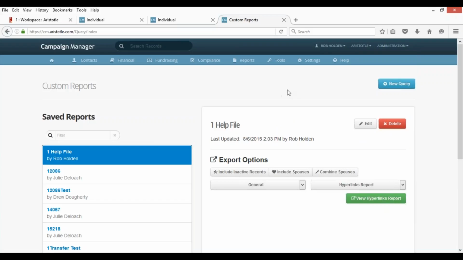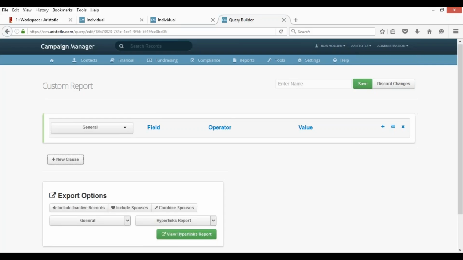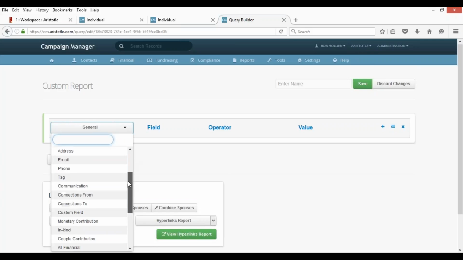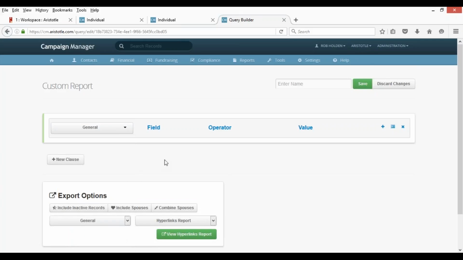To create a new one, we'll actually use the New Query button. And then we could start building our clauses using the New Clause button. This drop-down will give you all the categories available. And then these blue links will actually open up the fields within that particular category.